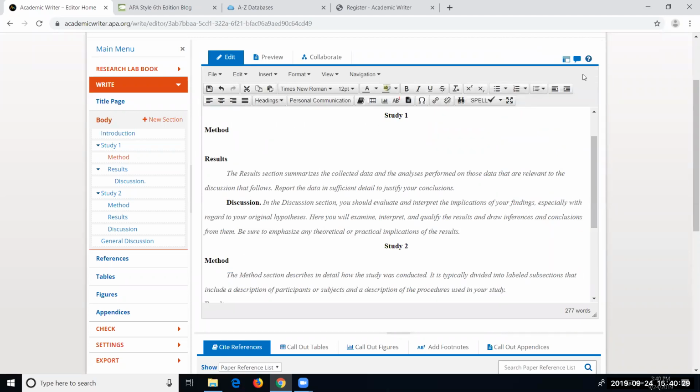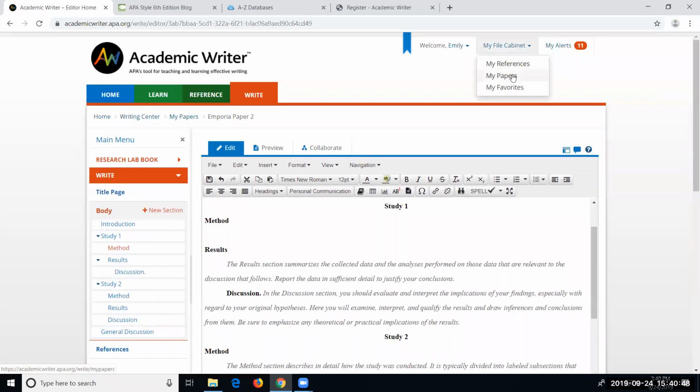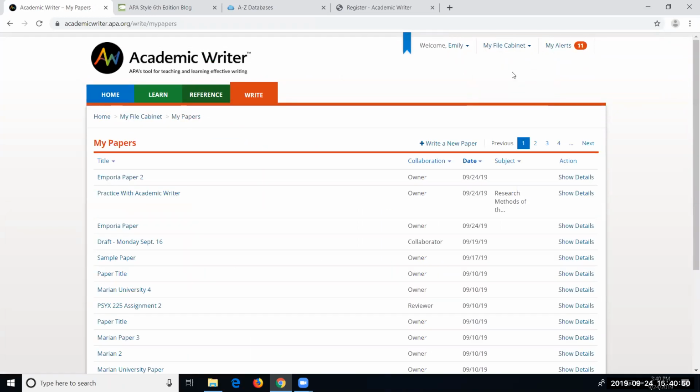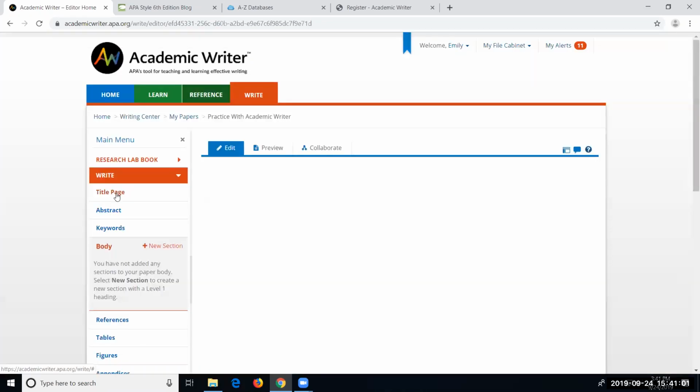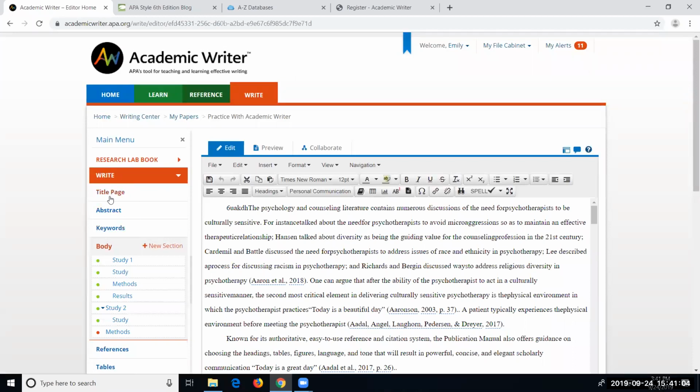So next thing, so we've started our paper. We have some headings down. Let's next look at how to add a title page to your paper and how to format that. So over on the left side, actually, I'm going to go to a different paper to show this that already has some information in it. So I'll use this practice paper. Second while it loads. Okay, so now I'm going to go over to the main menu on the left side.